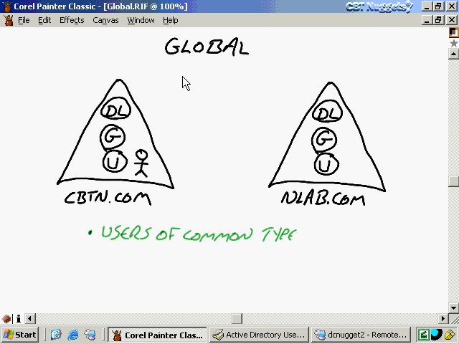First of all, let's take a look at the global group. The global group is very similar to what we've seen since the days of NT4, and you don't have to use it this way, but in general, administrators will create a global group to collect users of a common type. So maybe all users that have the same job function or same kinds of responsibilities. So I might put accountants in the accounting global group, I might put graphic artists in the graphic artist global group, and so on.